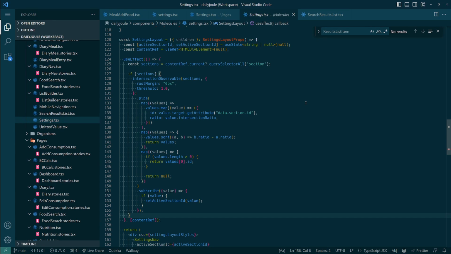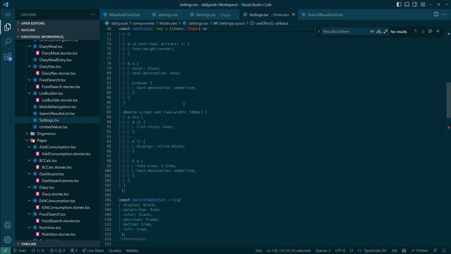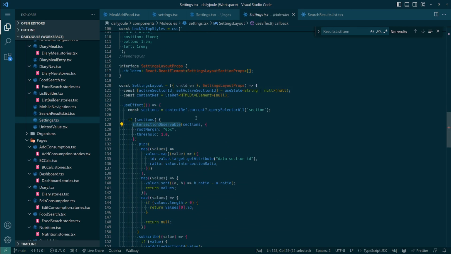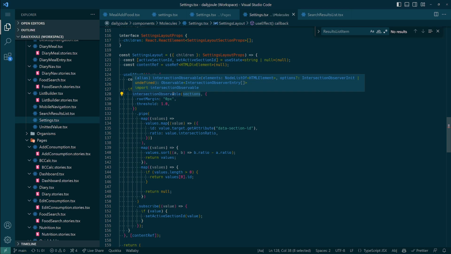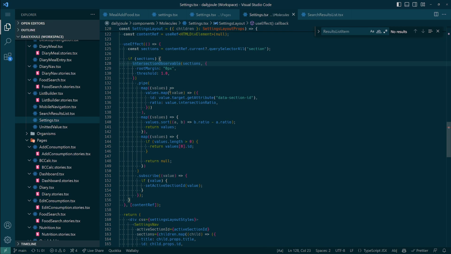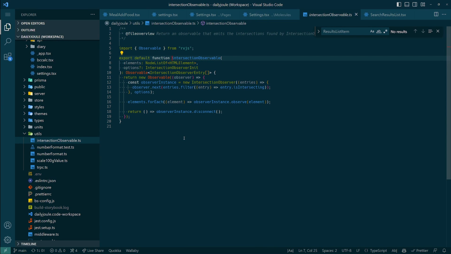So how does this work? Oh, I see. This is the one place we're still using RxJS. I think I had this pulled up at the very beginning of the stream when we were looking at dependencies. So we have this intersection observer that can monitor a list of elements. And what does it give us? Let's look at the implementation of this. We create an observable, and this is our RxJS observable, and it's powered by using intersection observer.